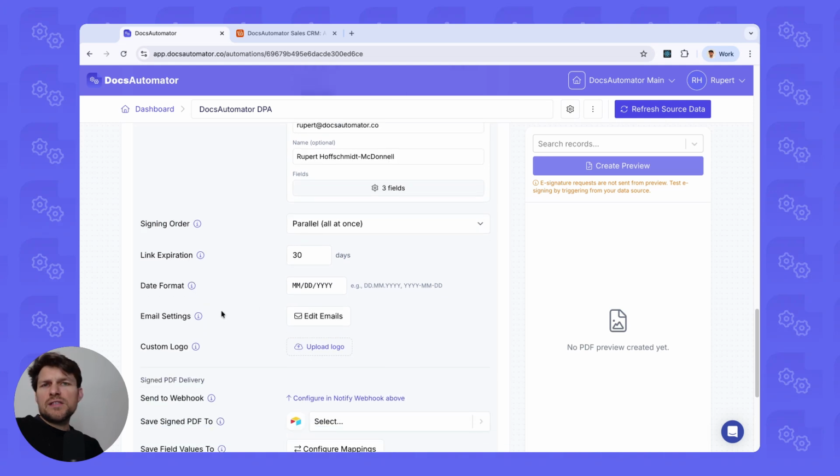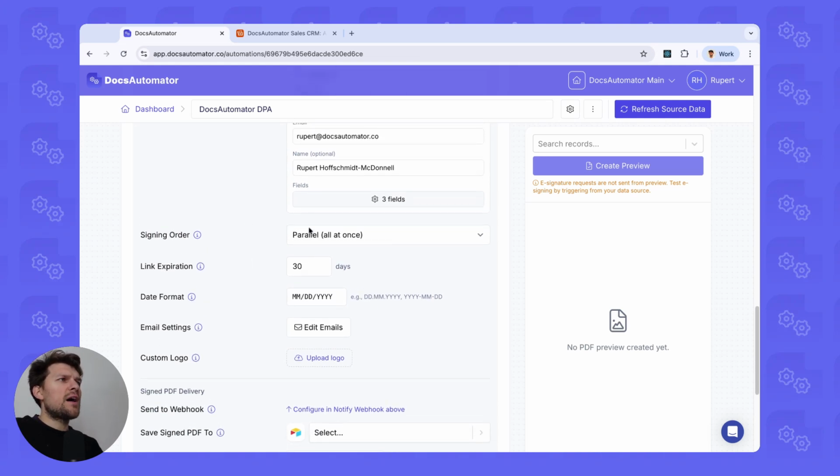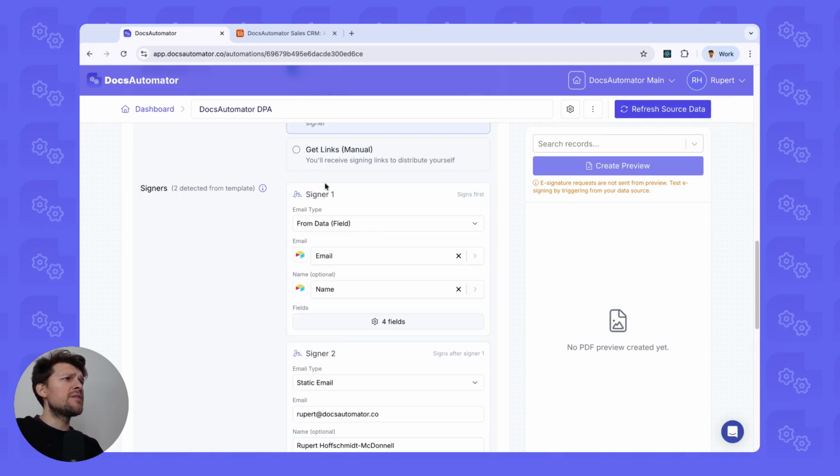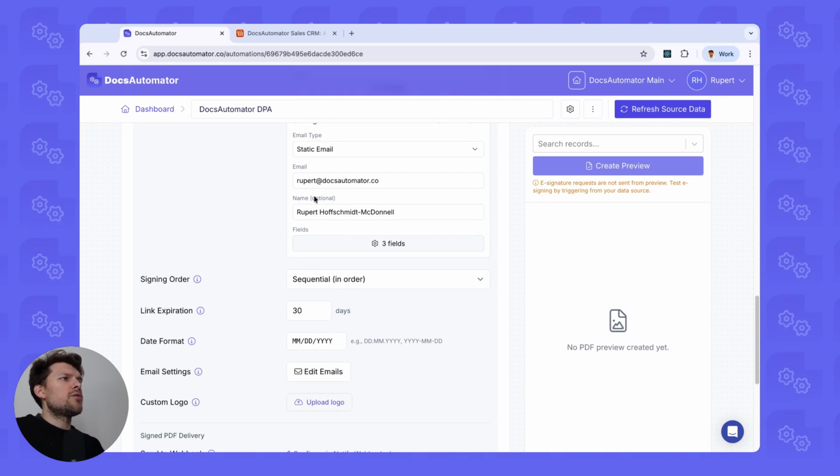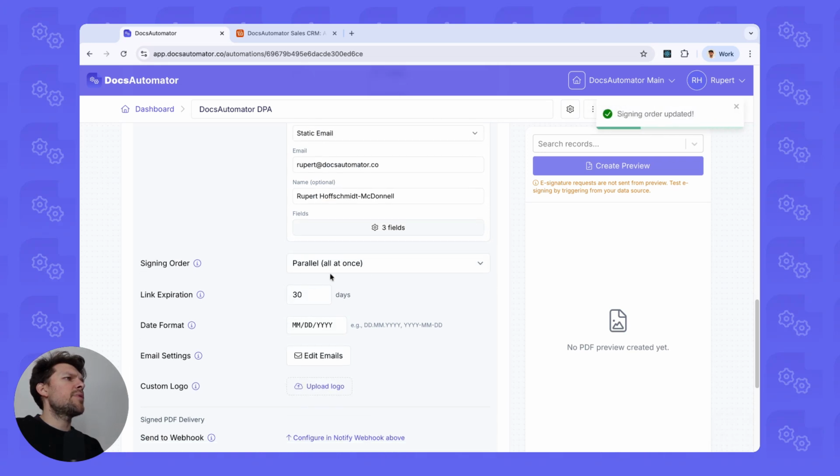Then we can declare the signing order. Either we want to sign in parallel, so we don't care who signs first, or we can set this to sequential. In this case, party 1 would sign first, then party 2. And you basically define the order by the party order. I select parallel in this case.